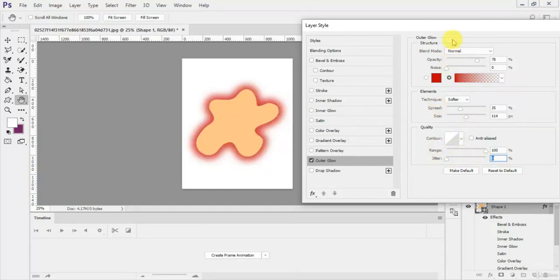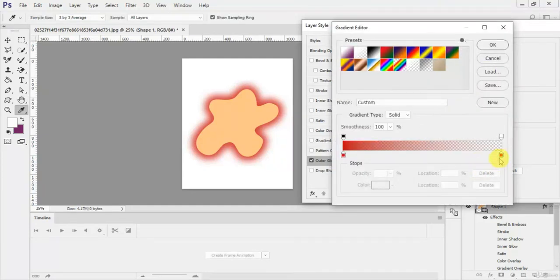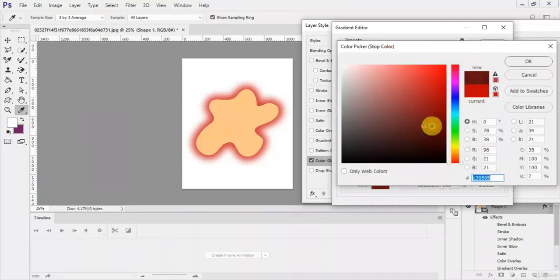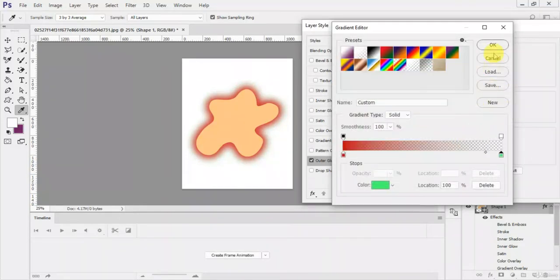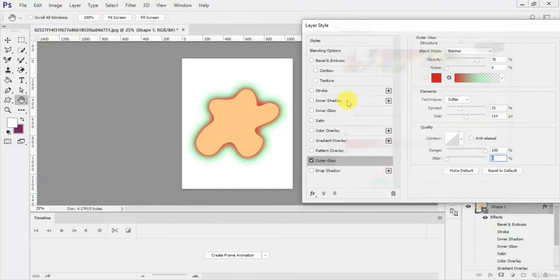So these are the techniques, just like you want to blend any layer, or you can use multiple colors just like this one. All right, you see now two colors in the outer glow.